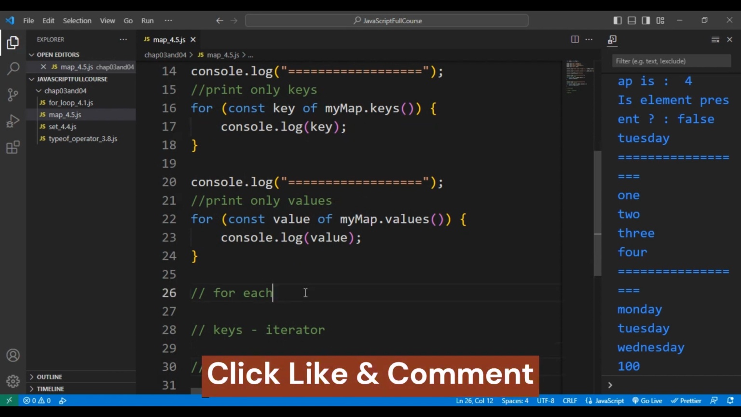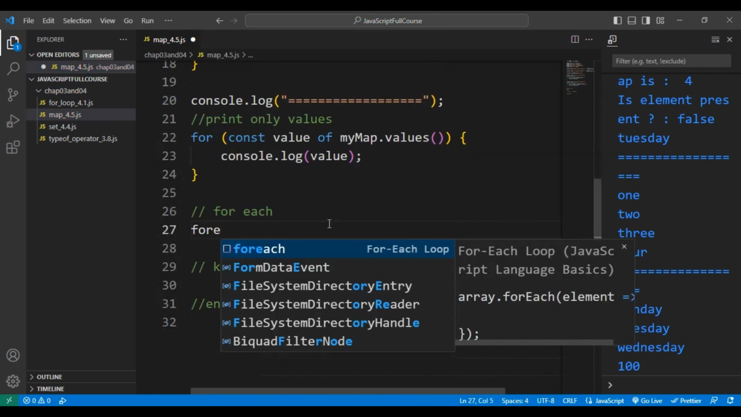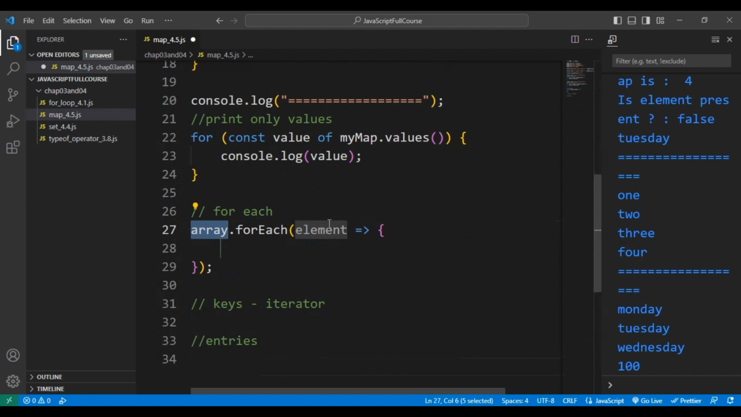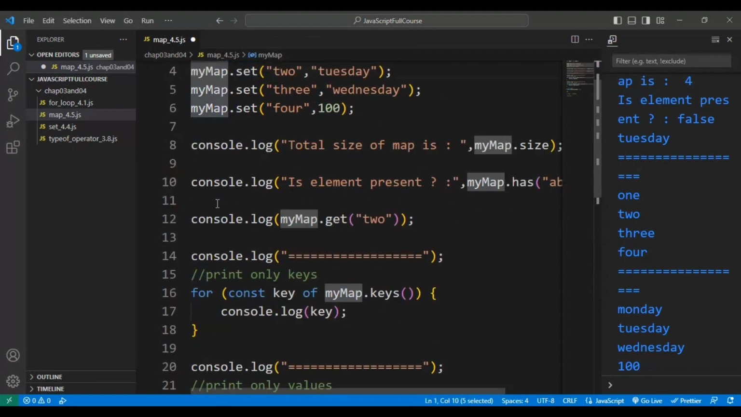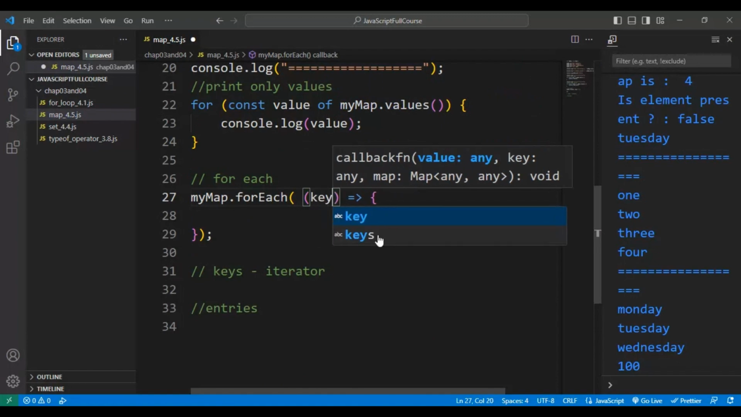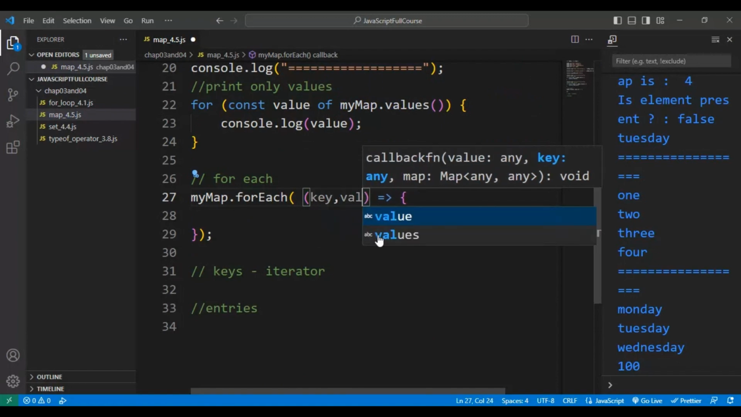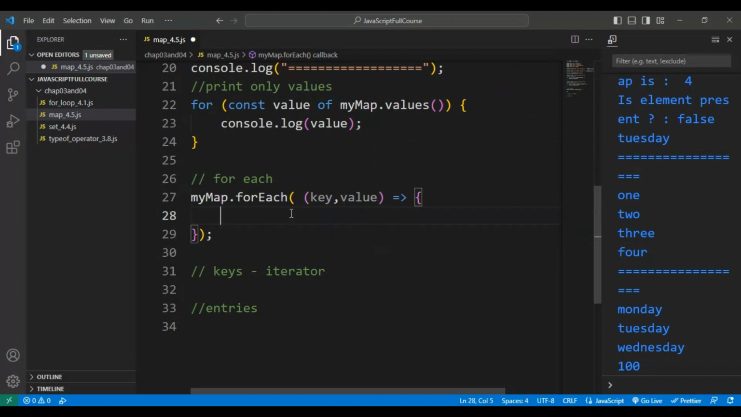So let's see how we can access the key and value pair by using the forEach loop first. So here I'll say forEach and simply select that particular forEach. And in line number 27, simply specify our map object. So here I'll say my map dot forEach, and simply I will delete this element. And in the bracket, here I'll say key comma value. So that's it. Now I will come back inside our forEach loop.